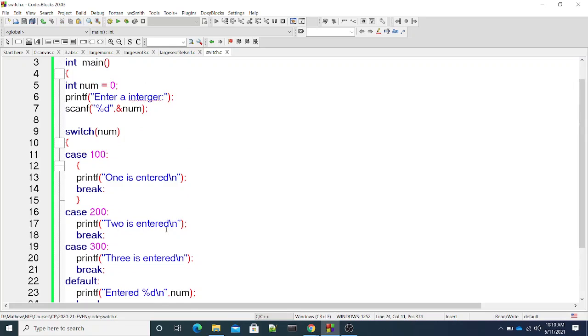Okay. So these are the basics about the switch statement. Any question? Any doubt? If not, I'll explain some more points about this. Here within the switch statement, as an expression, you can use a variable of integer type or character type only. Integer type or character type.